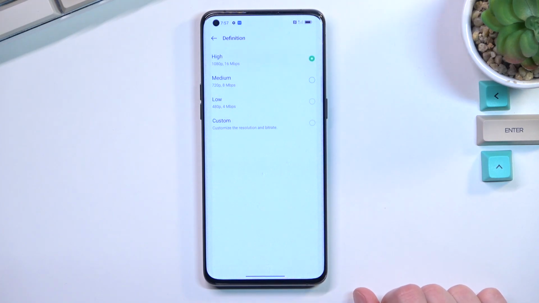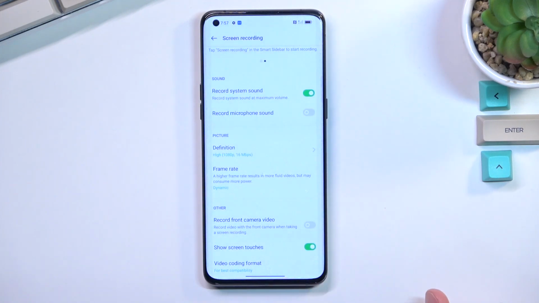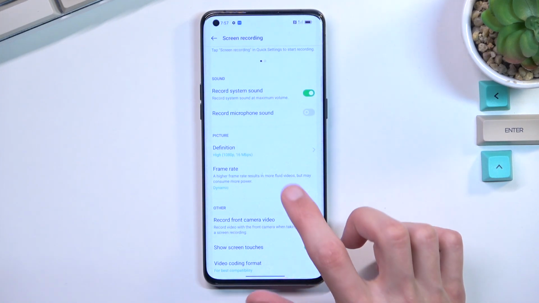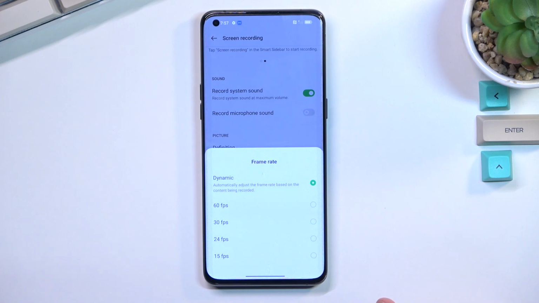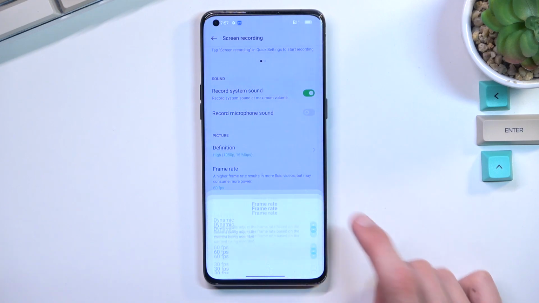This will give a much sharper image compared to the 720p, which will be pixelated on majority of the typical computer screens and even phones, to be honest. So this is one of those things that I recommend changing. Then we also have frame rate. It is set to be dynamic. I would probably change it to 60.